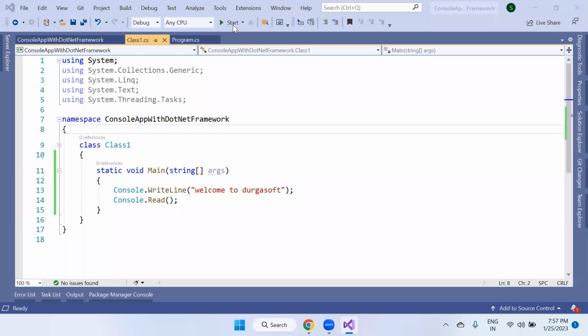Sir, using System is a namespace, sir. Yes, exactly. Using System.Collections.Generic, so namespaces. All are namespaces only, built-in namespaces. This is our own namespace, I created this one. And these are already built-in namespaces, which come by default when we install Visual Studio along with the framework.